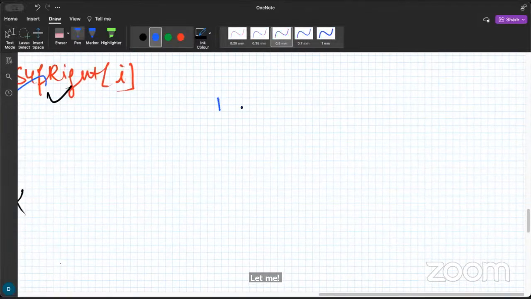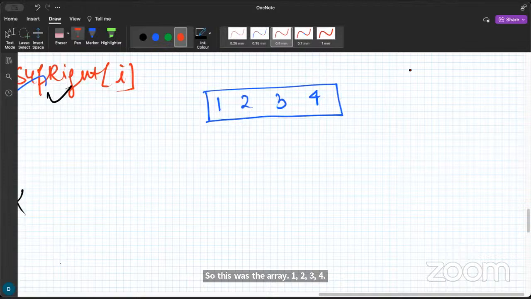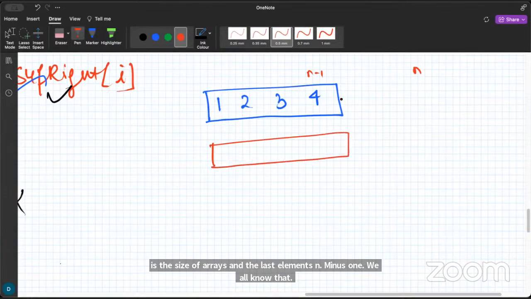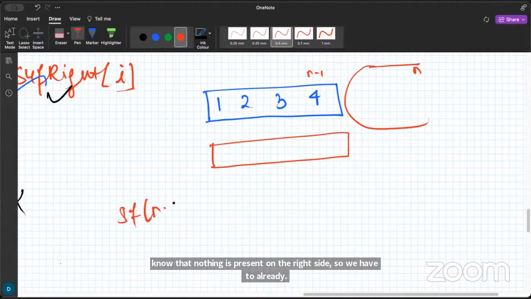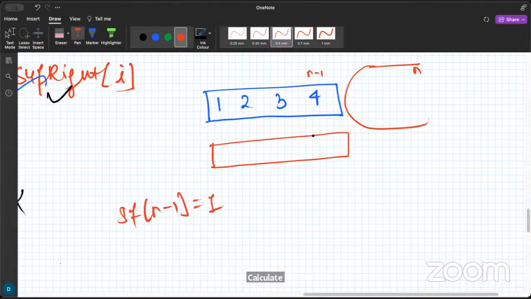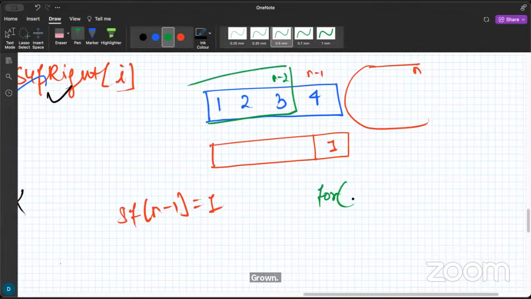So this was the array 1, 2, 3, 4. The size of the array is n, and the last element's index is n minus 1. We all know that. For this element, nothing is present on its right side, so we have to already calculate it. So suffix of n minus 1 should be 1, and I'm writing 1 here. Now I'm running a for loop from the second-last index till my first index.